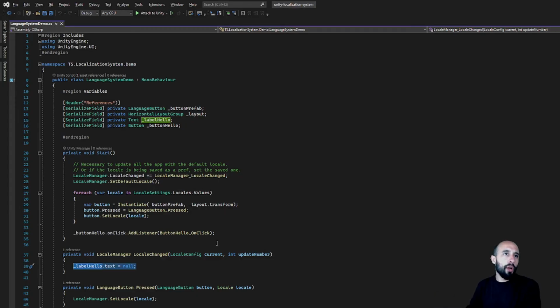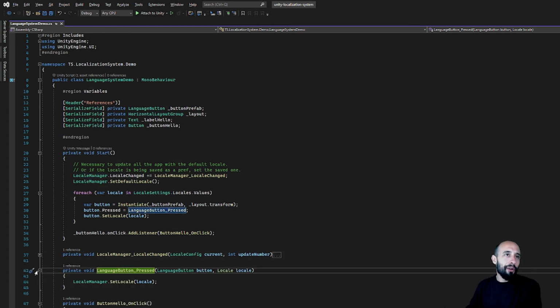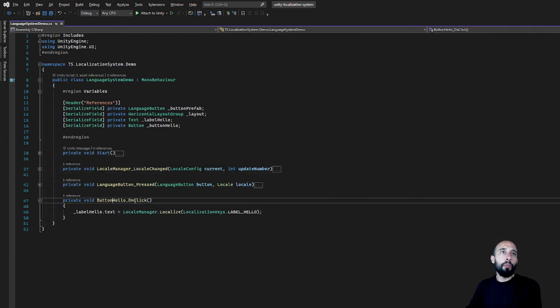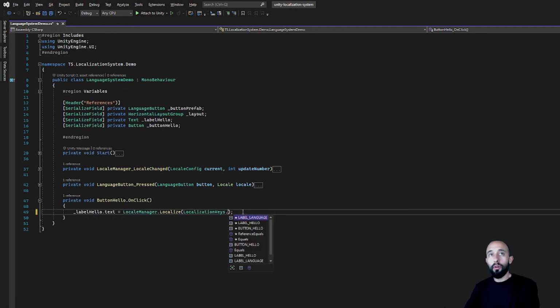And to set this by code, what I do is that when the button hello on click is pressed, I call this method, LocalManager.Localize, and then I access the localization keys and I just ask for the label that I want. And this is the file that was generated. I showed you at the beginning. This is a file that is generated from processing the CSV file.